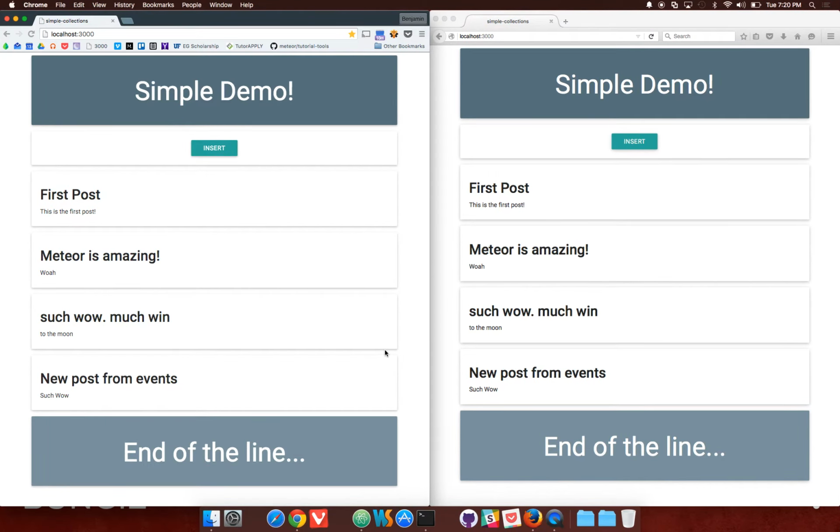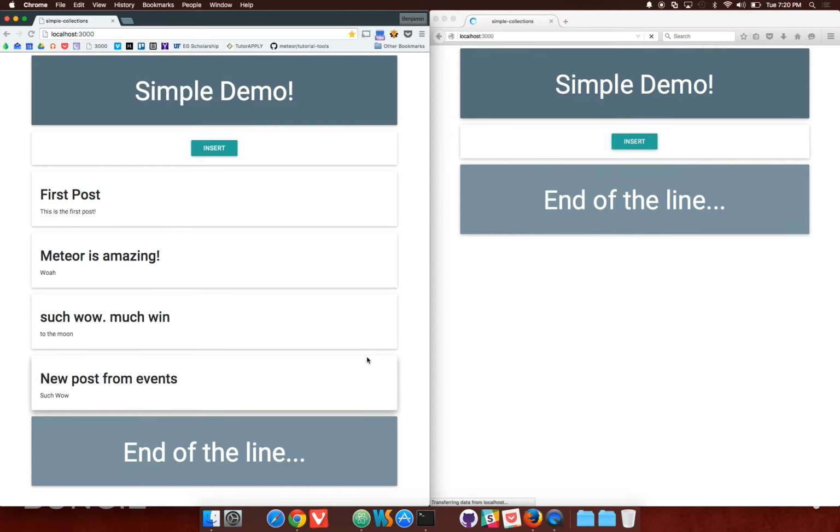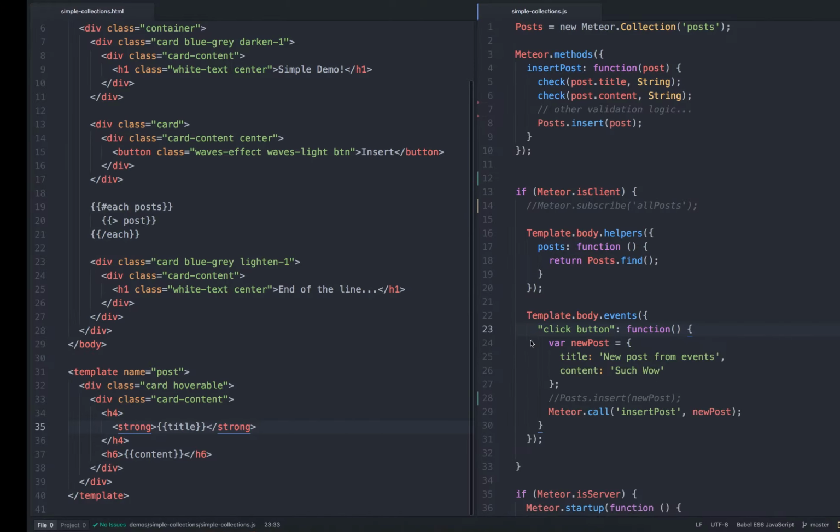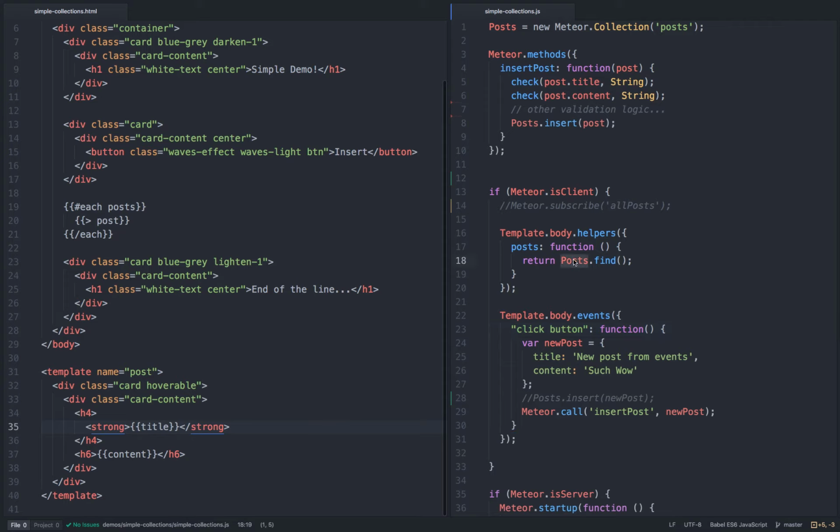So I come here now, and Firefox beat Chrome. I may have to refresh it just because we reset the server. Now we have no posts. We can't see anything, which means posts.find here is returning nothing, meaning there's nothing in the client database, which makes sense because I'm not publishing anything. If I'm not publishing anything and we're not subscribing to anything, we shouldn't see anything.